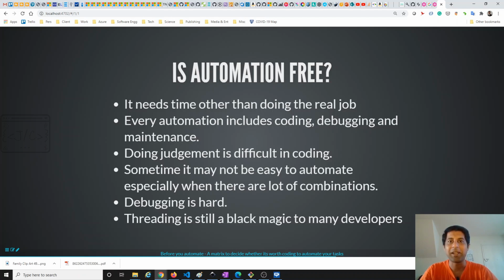Another thing is threading. When we automate our job and see that it is not performing better, there's a tendency to apply threading. To most developers, threading is still black magic, and they end up with problems in threading and state maintenance. Finally, they may spend more time debugging their code, which they could easily do manually.